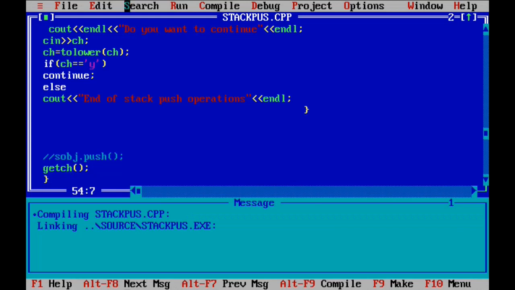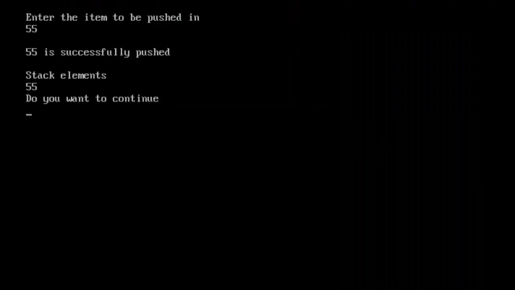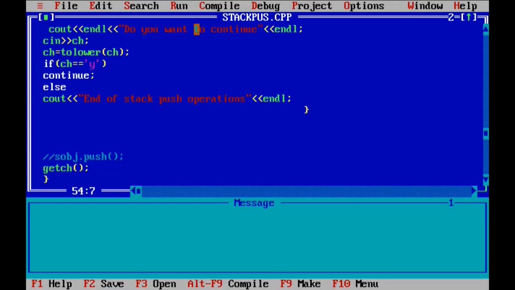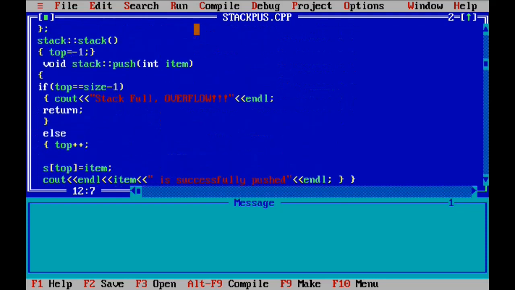Let us execute once more. So run, enter the item. So 55. Do you want to continue? If I say no, I don't want to continue, it will directly end. It is not compulsory that every time you need to enter all the elements. End of stack or push operations, and it is going back. Yes, hopefully you have understood the push function, how it works, and how to call it. We'll close this.